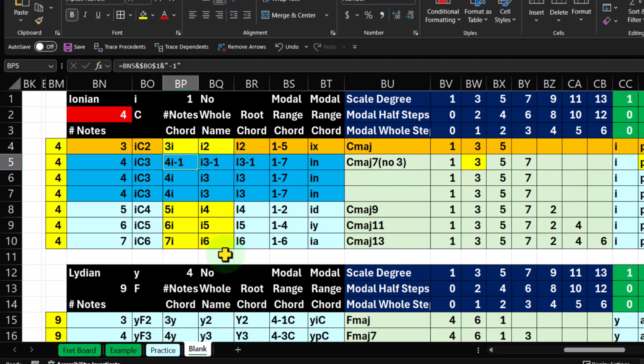So if we wrote it this way, then you can just say, look, it's a 4-note chord, which means that the last note is 4 minus 1 or 3 modal whole steps, which you could express as an I3 chord, and then we're going to remove, represented by the negative sign, the 1. The 1, what does the 1 represent?